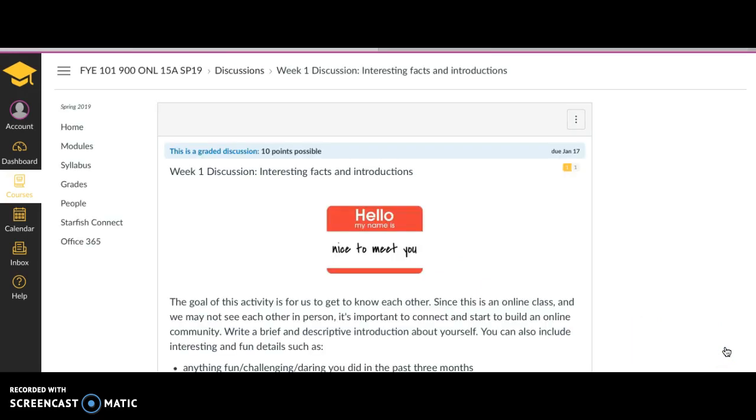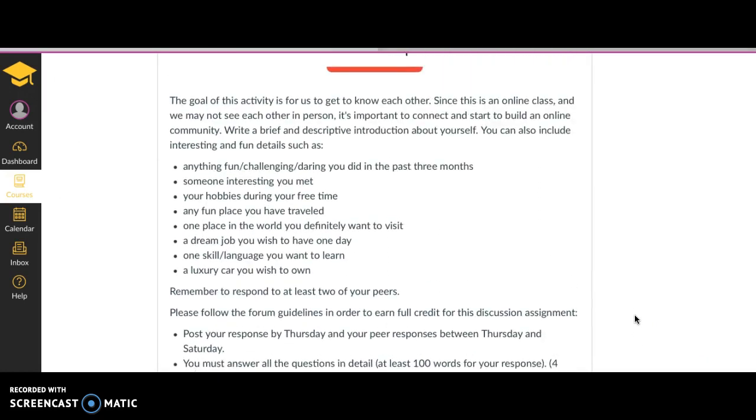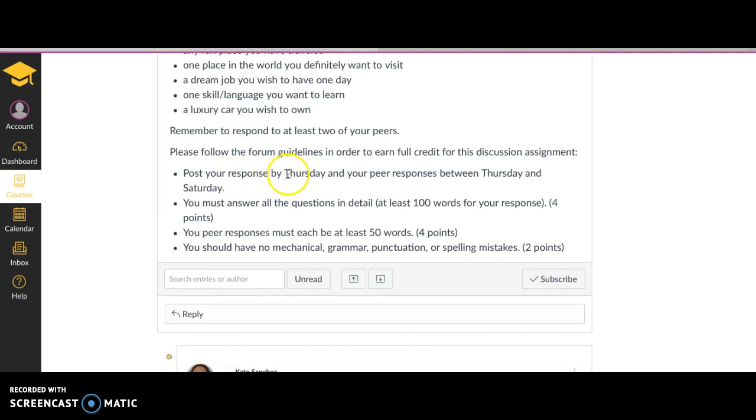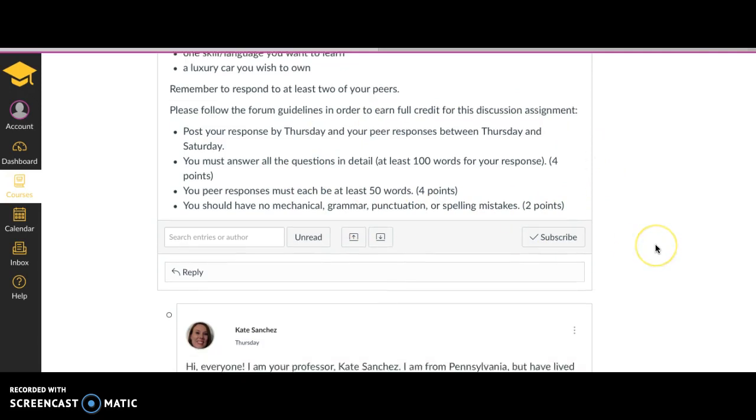We have 2 discussions this week, and discussions will always work the same way in terms of when to post, how to post, that sort of thing. They'll just have different topics. The first is an introduction discussion. What you'll want to do is read what I want you to do here, and then you'll post your response by Thursday and respond to at least 2 of your peer responses between Thursday and Saturday. You can see how you're being graded here as well.